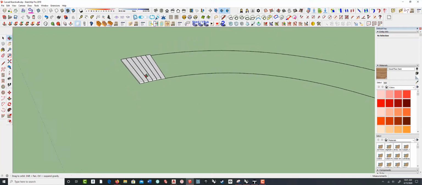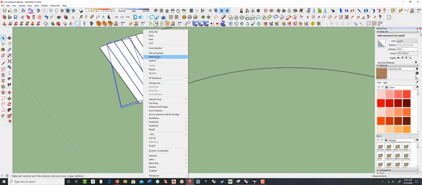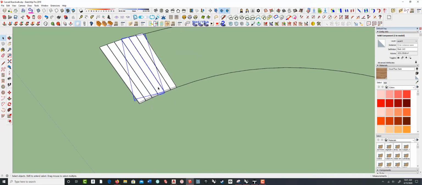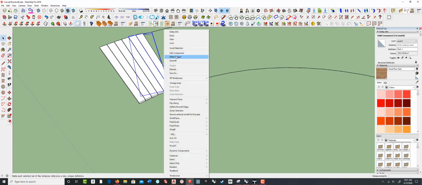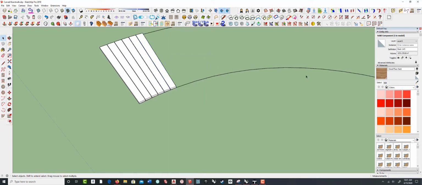Now what I need to go through, I have these 6, is to select, right click, and make it unique. Select this, make unique. Select this one, make it unique. Select this one, make it unique, and the last one. And just so you can see them, I'm just going to pick some colors. We use that one, that one, that one, that one, and that one.